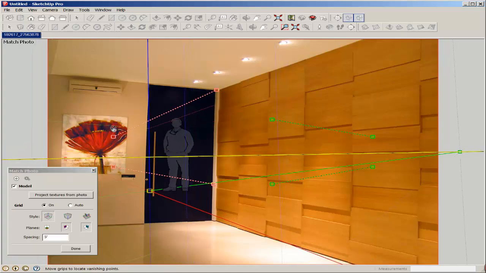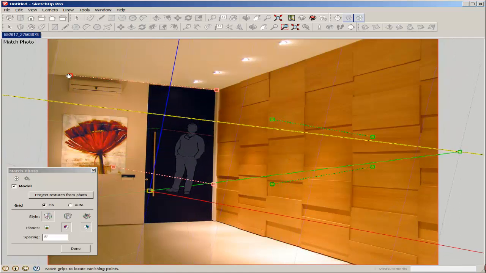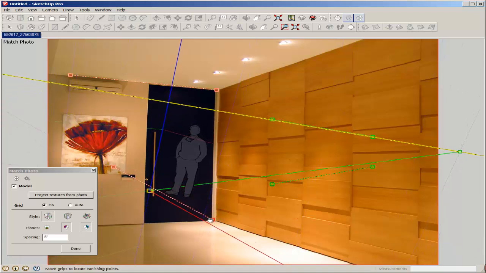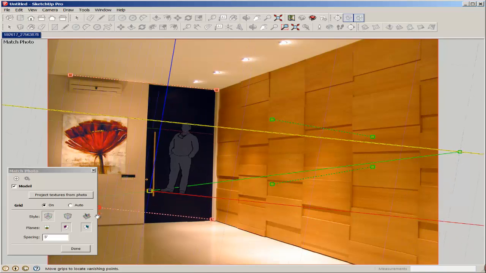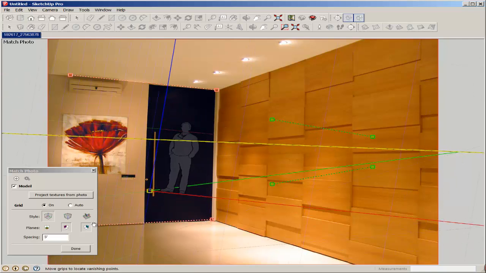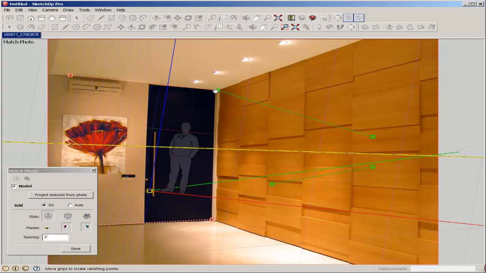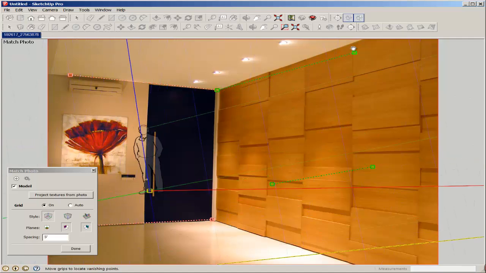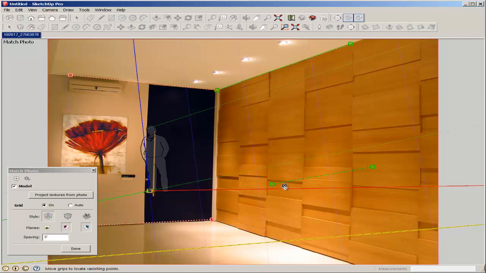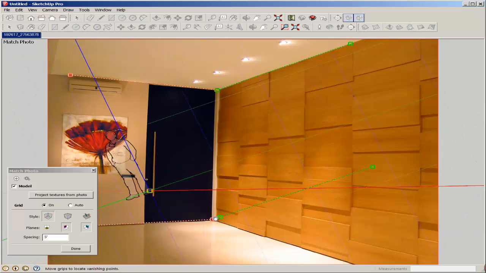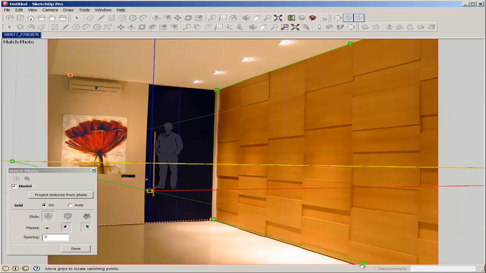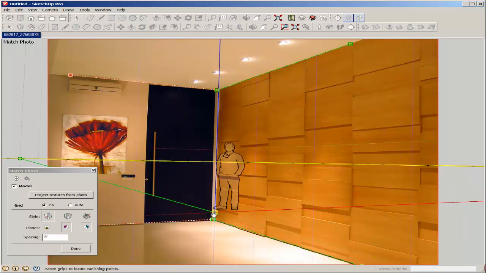Now, just pick them up and drag them along parallel lines. So the two red grips need to be on two lines converging to the same point, and the green grips need to go on two lines converging to the other vanishing point. You need a two-point perspective photo, one done at a 45-degree angle like this, for best results.